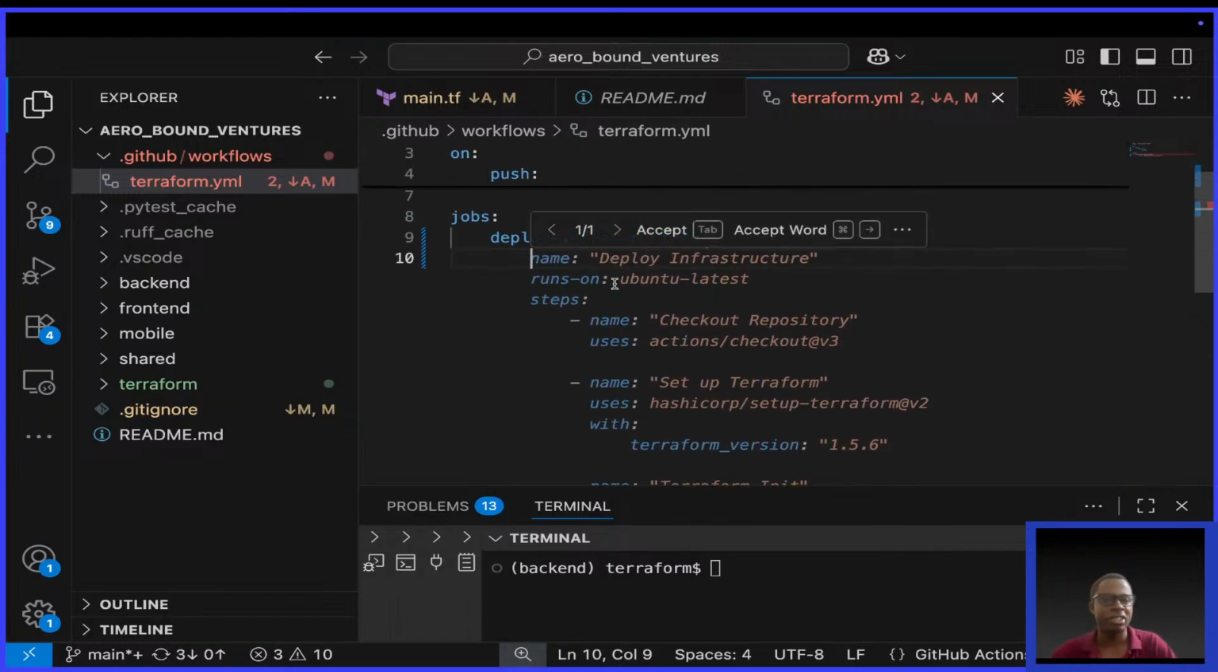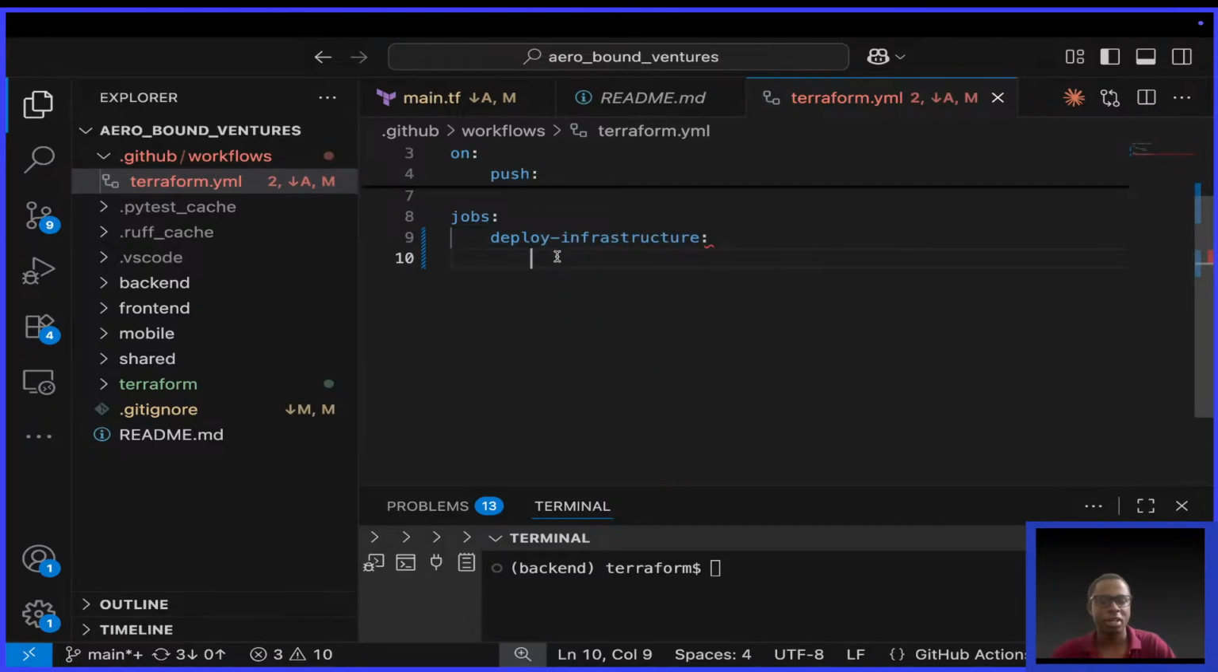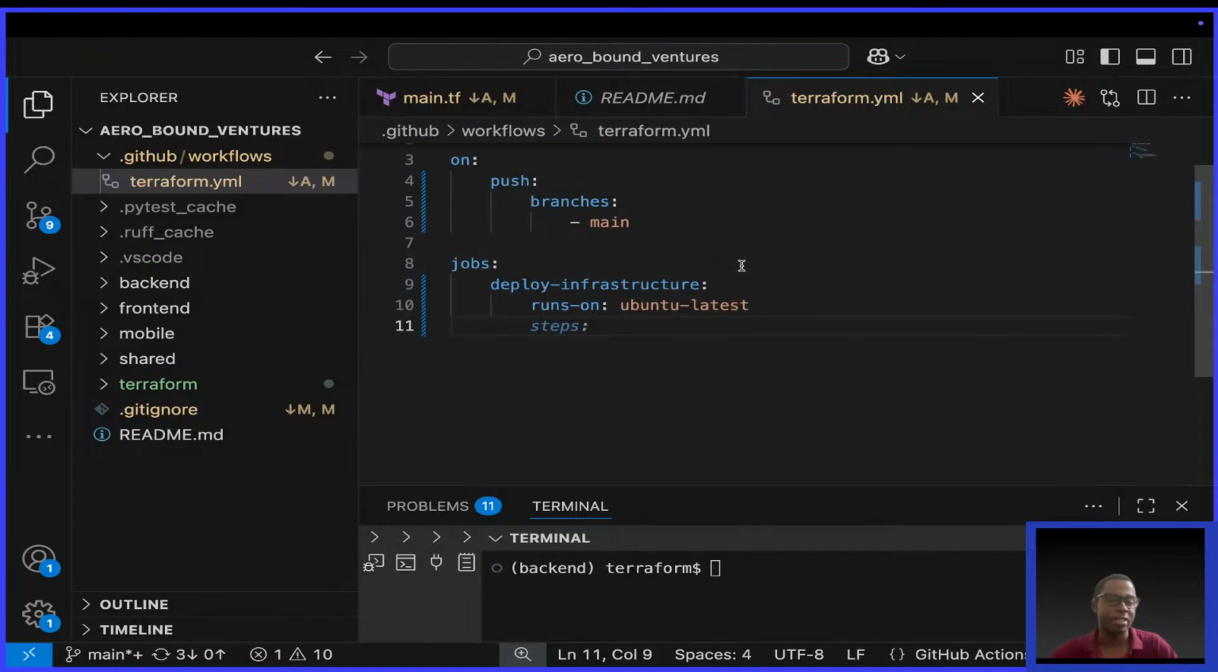You see AI is suggesting a lot of things. Deploy infrastructure is the name of the job, and I'll say it runs on Ubuntu. I can go with Ubuntu latest, but this is not a best practice. It is better you specify the exact version of Ubuntu. Never forget that. But I'll leave Ubuntu latest, so it will pick for us the latest version of Ubuntu.